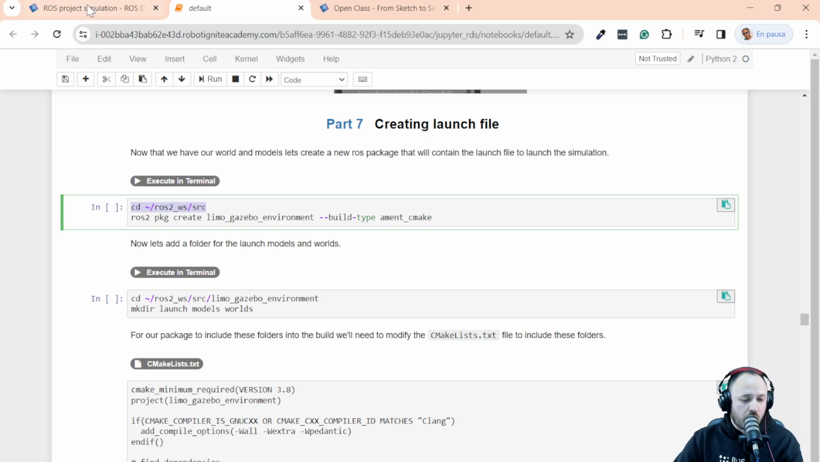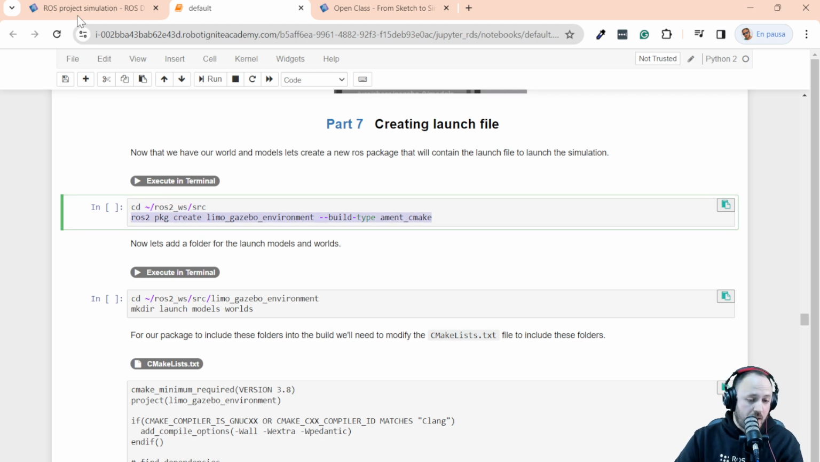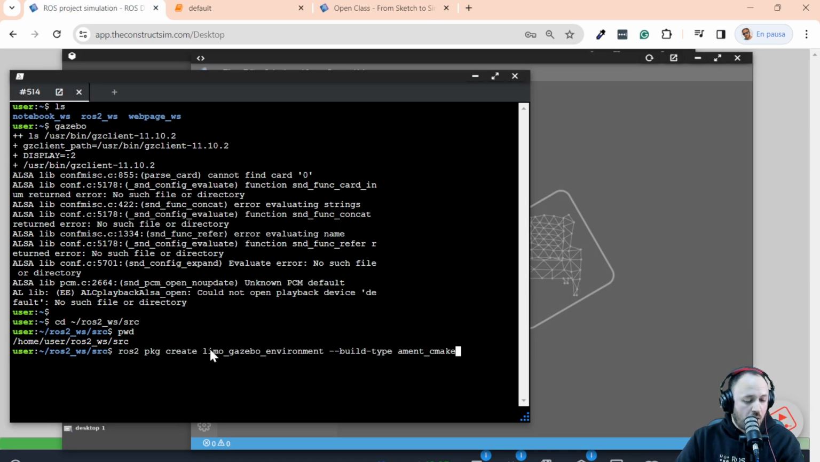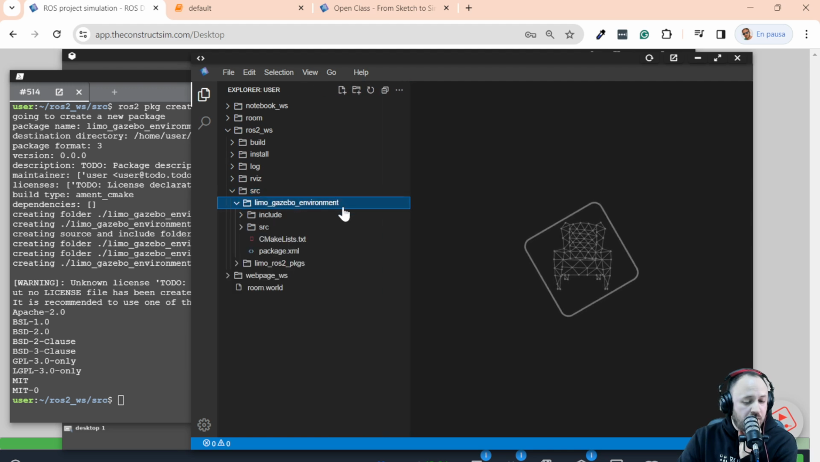First of all, I'm going to create the new package. So let me go back here to the terminal. I go inside the ROS2 workspace SRC folder. Whenever we create a new package, we have to put it here in the SRC folder of the workspace. Then I'm going to execute this command to generate the new package, named Limo_Gazebo_environment. Let's execute this command. Now, if you navigate using the code editor inside the ROS2 workspace SRC folder, you are going to find the new package that you have just created.